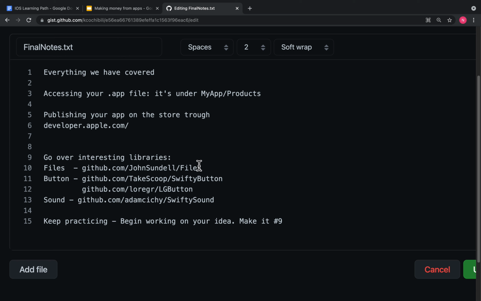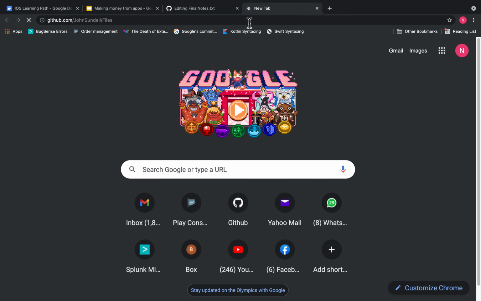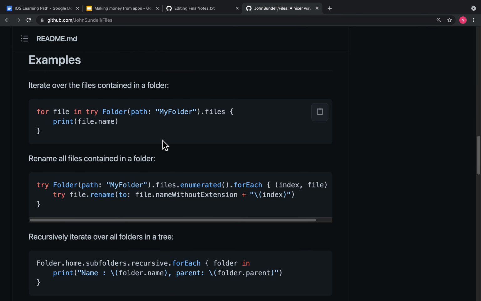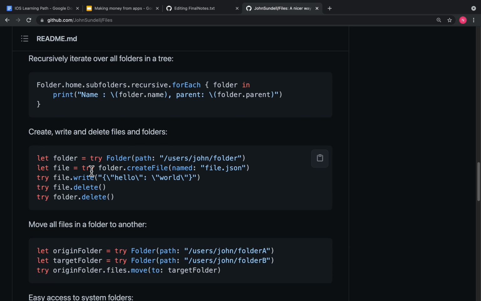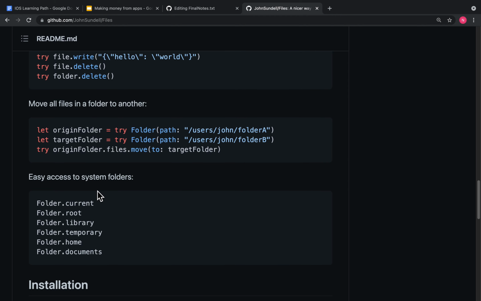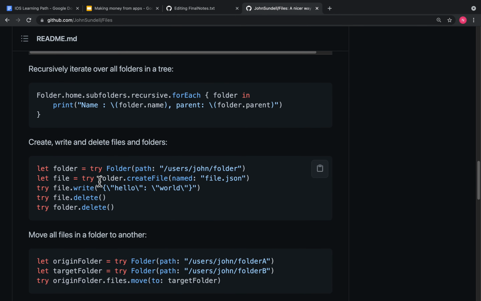So the first library I want to touch on is something we've touched before, the Files library. The Files library helps you process files very easily. It helps you do things like copy, delete, create folders, and all these very, very essential operations you can do on a file system.